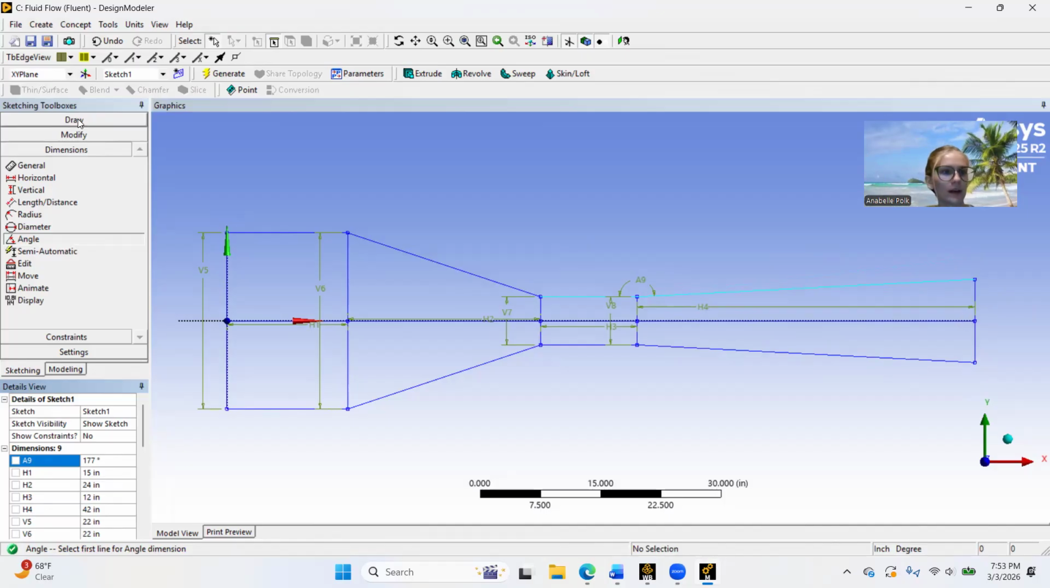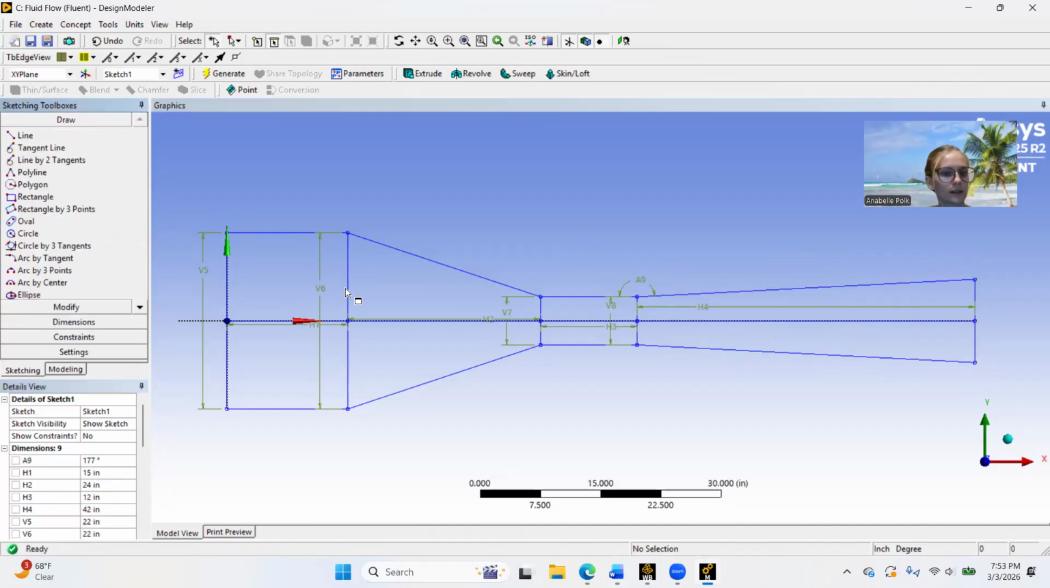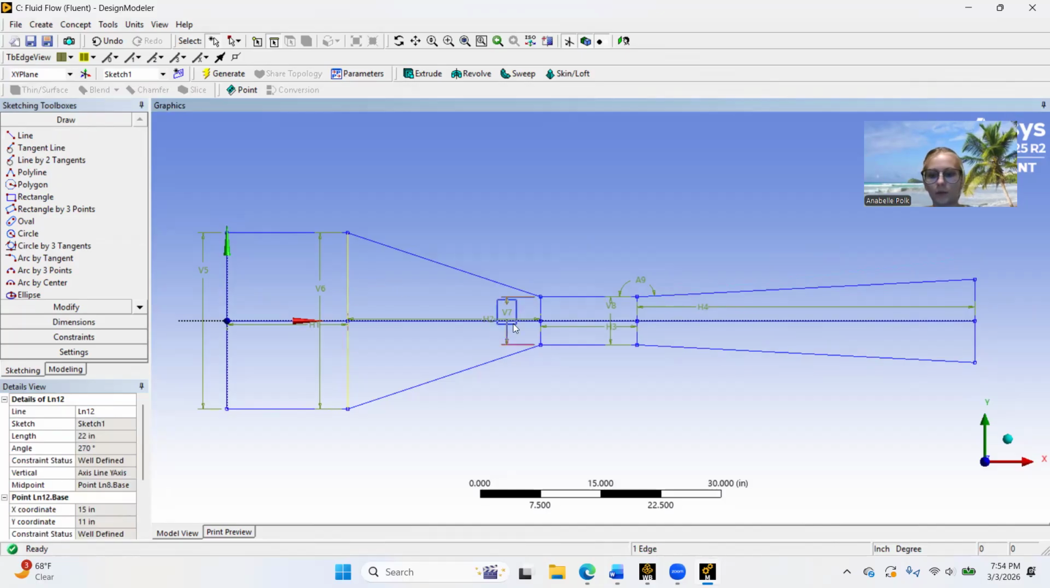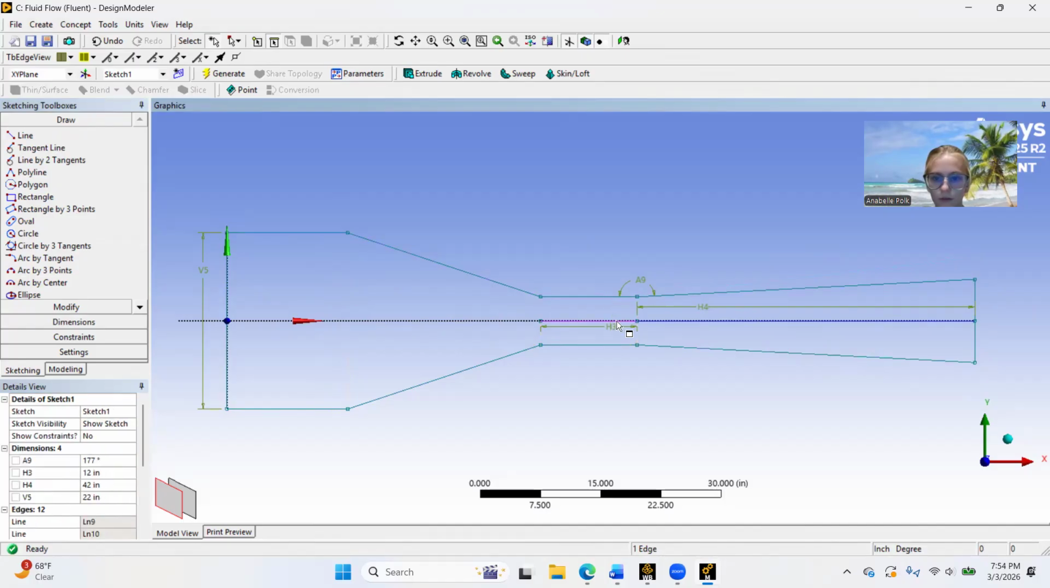Yeah. Okay, so now that we have all these set, we can go ahead and delete everything we don't need anymore, which is pretty much everything except the walls. Just like that. You can also do this by just selecting and hitting delete on your laptop, by the way.